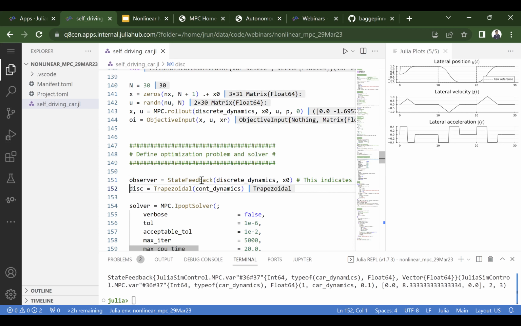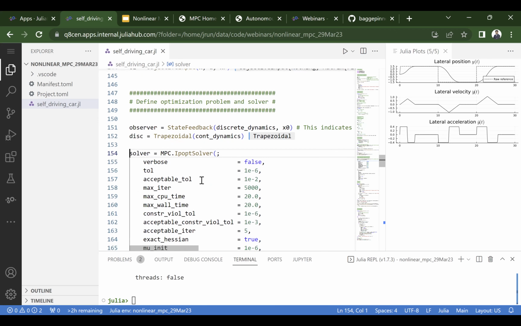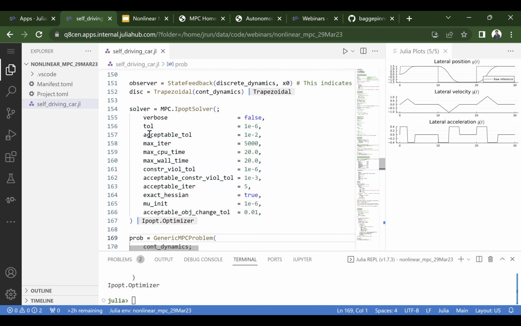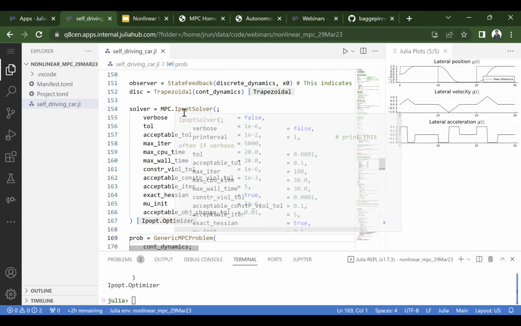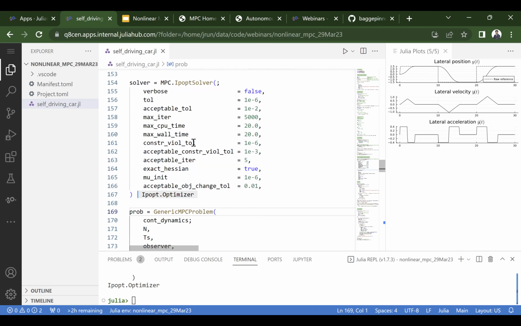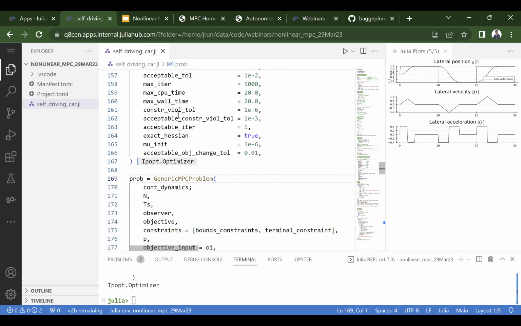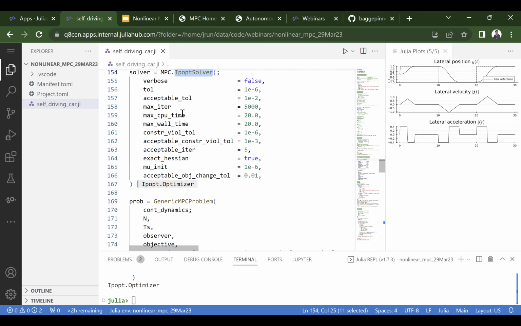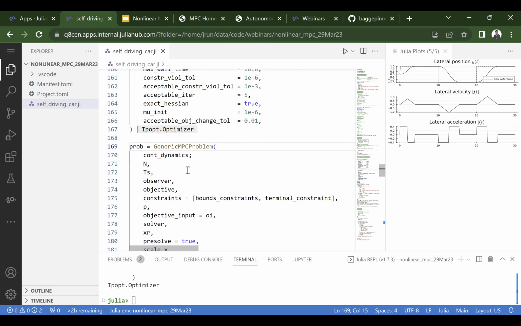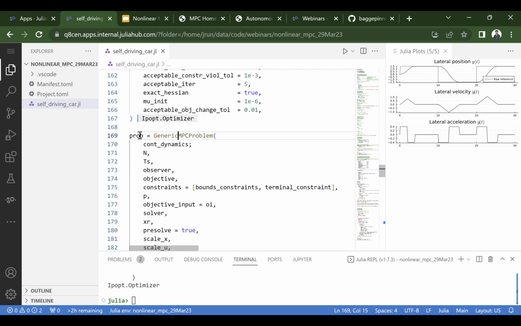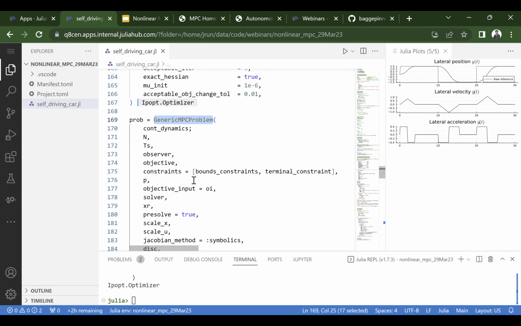So once you do that, you then set up the discretization. You set up the solver, again with a number of different tolerances. It's fairly obvious what each of these arguments is doing. But once you've set up all these various solver parameters, in this case we're using IPOPT, you can then throw that into a generic model predictive control problem.